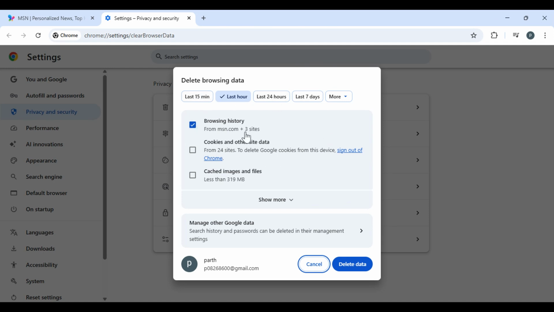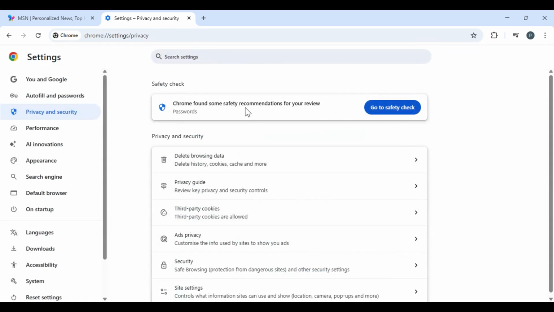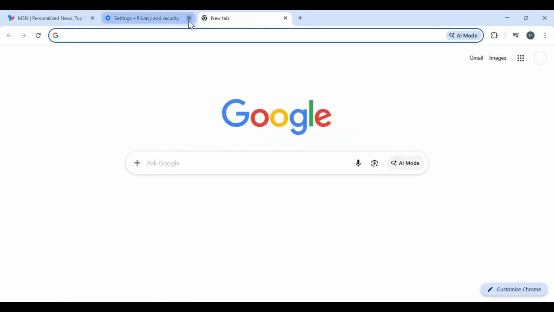In that window, make sure you clear cookies and site data. If you want, you can also clear other temporary browsing data, but cookies and site data are the most important part here because they often store the session that keeps you signed in. After selecting the right option, confirm the clear action. Once that's done, close the browser completely. Don't just minimize it. Actually close every browser window, then reopen the browser and go back to msn.com again.